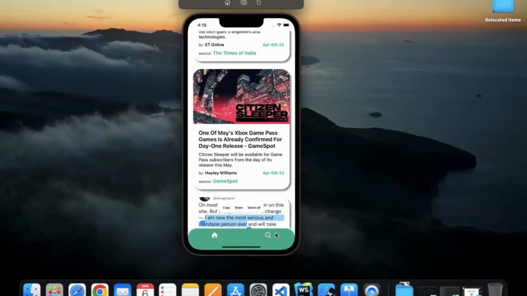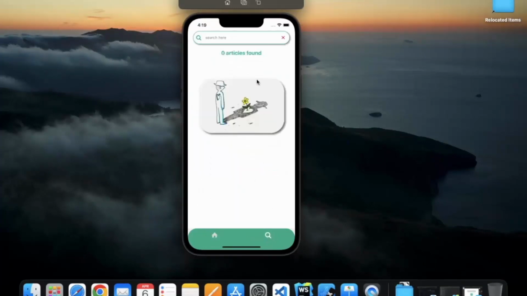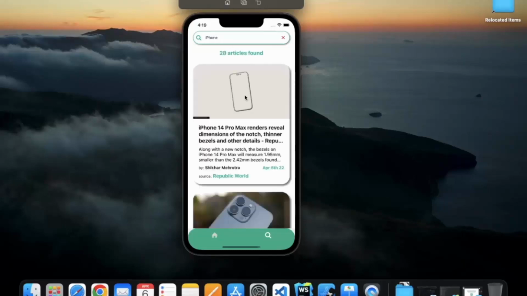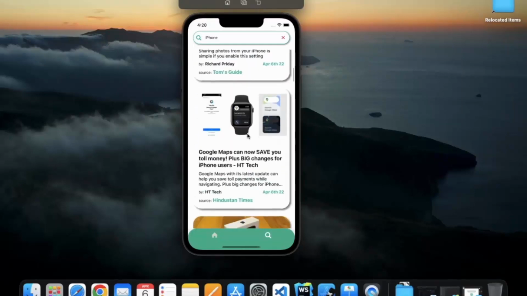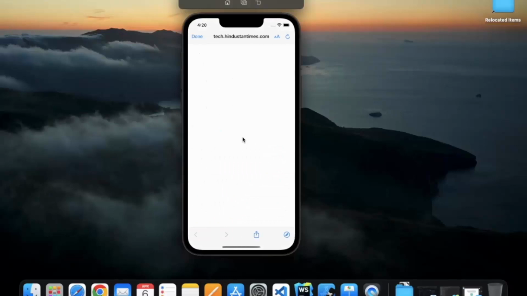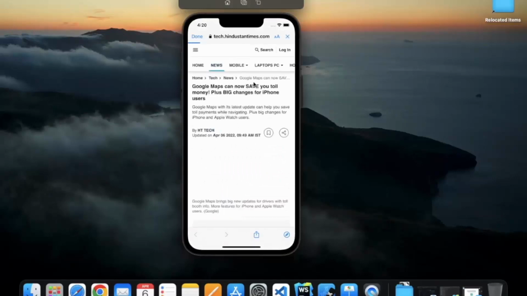Here we also have a bottom tab navigation. We can also search for the article. Initially it says zero articles found because we haven't inserted any search string. Let's say if I write iPhone and press enter, as you can see it says 28 articles found. So we can scroll through these. We can also click on this article, and here is the source website.